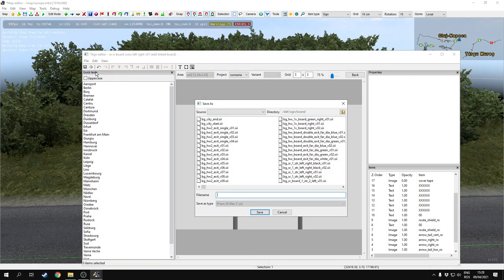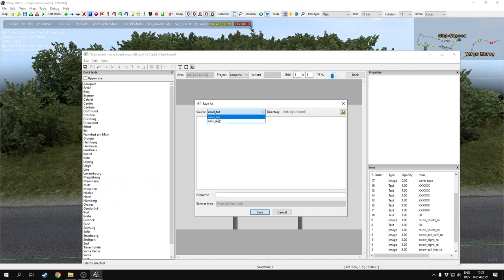Now save as. Source, here at source you must select mod tut or user map, but I recommend mod tut. I recommend using mod tut in case you are working for a rebuild team or for someone in a team, so that you can save your sign properly. You can also have errors with user map. Here write any name, let's say sign test, save. Here you can keep it like this, mod underline tut.